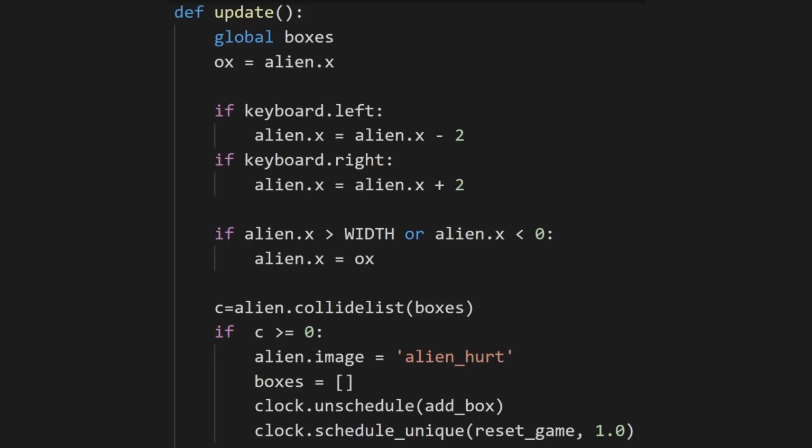Now, we talked about the draw function, which draws the screen every time we want to add a new frame. There's another function called update, which updates the game logic. So draw updates the graphics, update changes the game logic. And in the game logic, we want to do things like move the position of the box, move the position of the alien, detect if there's been any collision. So what do we do here? Well, we want boxes to be available, global boxes. OX, original X, is equal to the current position of the alien. Why do you want to do that? Because at the moment, if he goes off the edge of the screen, we want to stop him from going off the edge of the screen, so you bring him back.